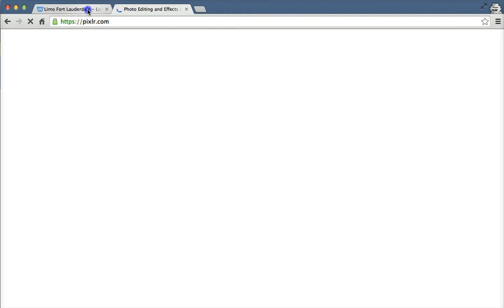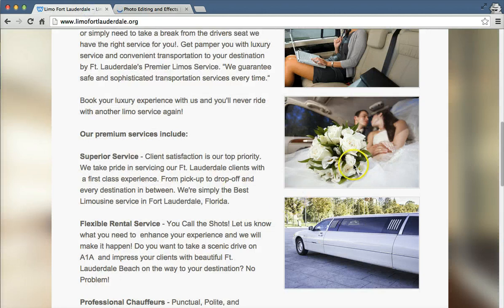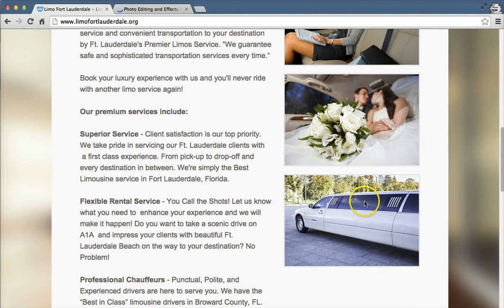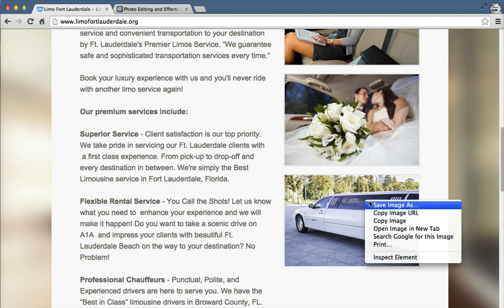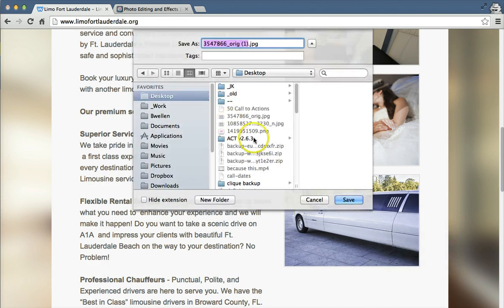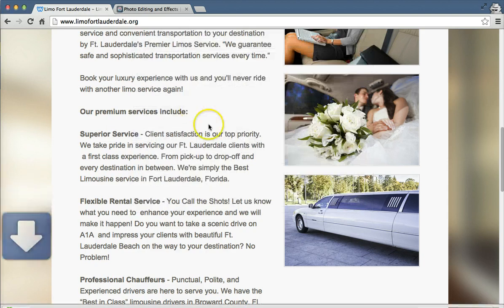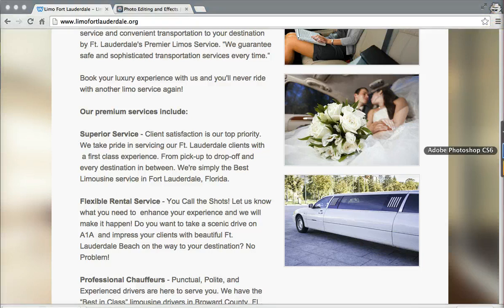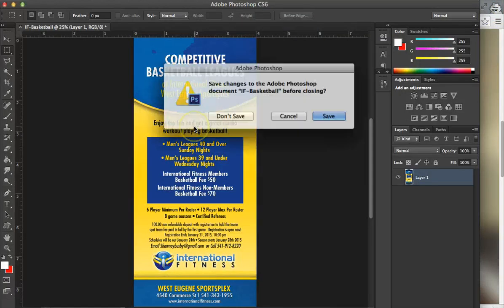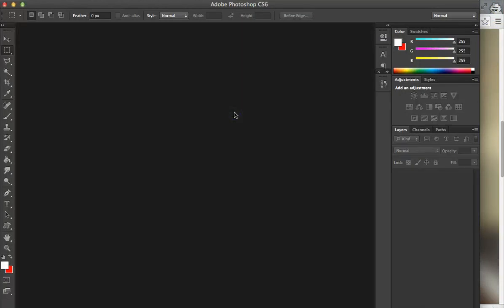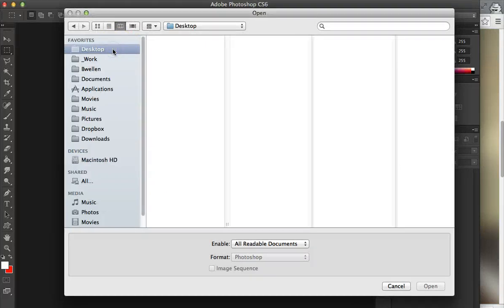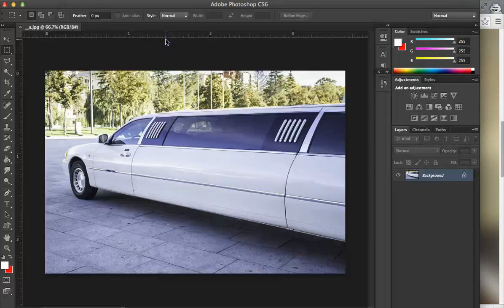While that loads, I'm going to go back to the site and grab one of these photos for our sample. So I'm going to right click the photo, hit save as, and then I will just do something easy to find. Now, just to show you guys how big this photo is before we start, I am going to open it up in Photoshop. We're going to open this up real quick and I just want to see how big it is.